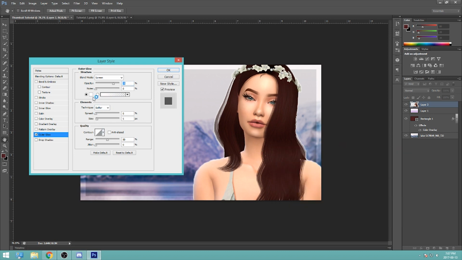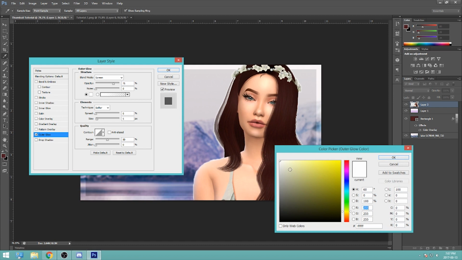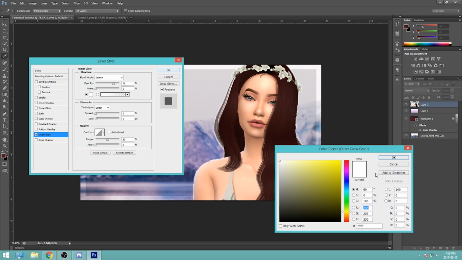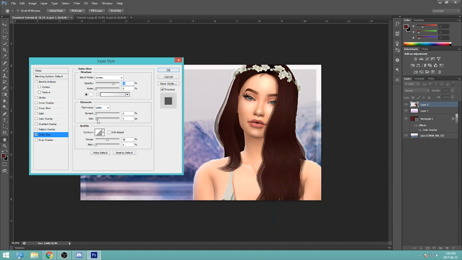And then I changed the glow color to white because it is a white outline. It really depends on the background of your Create-A-Sim. Whatever the background of your Create-A-Sim is, you're probably going to want to change your color to that. And then you're going to make the size of it a little bit bigger to soften up those edges and to make sure it doesn't look jagged.